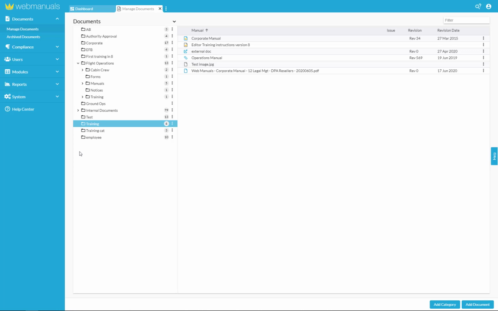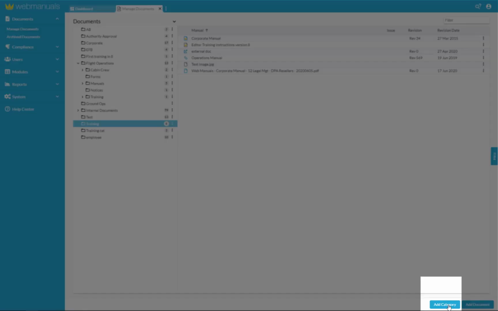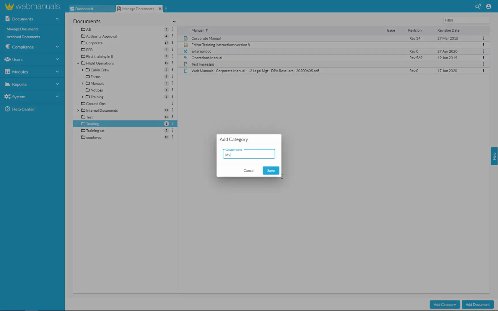So let's create a category. Please note that only admins can do this, and editors if they are given the same access. To add and create a category, click on Add Category. Give your category a name and save. And you will see it will appear here in the list.